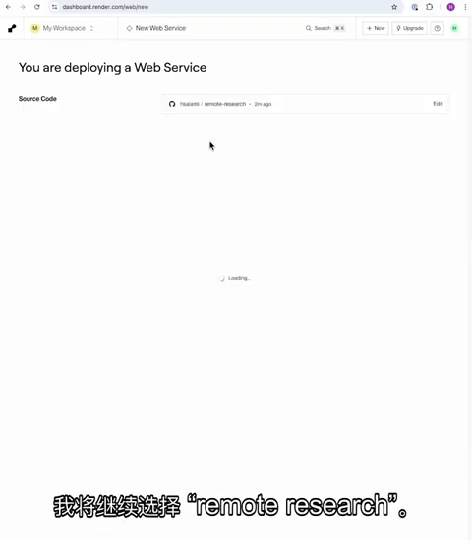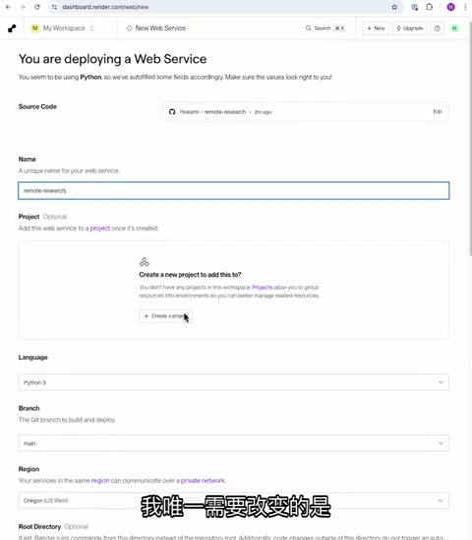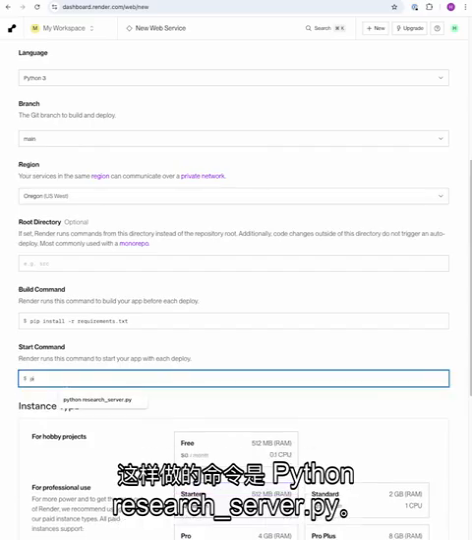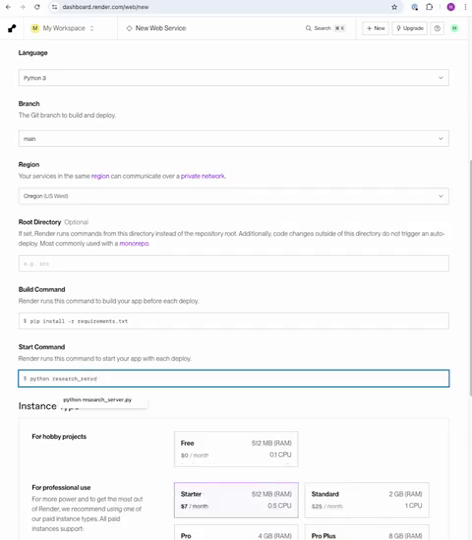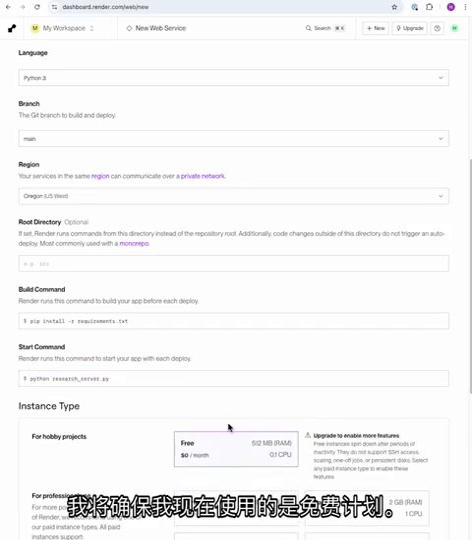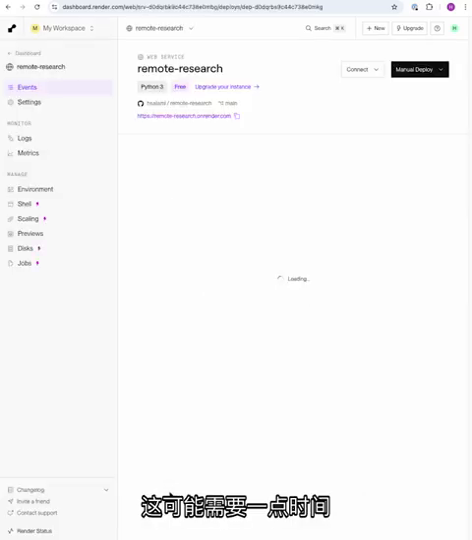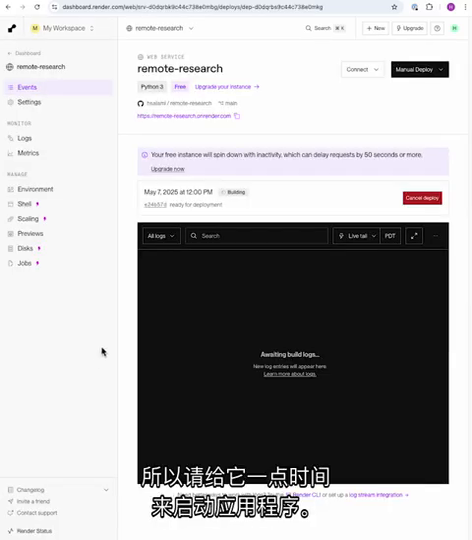I'll go ahead and select remote-research, and the only thing I need to change here is the command that we use to start our server. The command to do so is python research_server.py. I'll make sure right now I'm using the free plan. And once this is done, I'm ready to deploy. This might take a little bit, so give it a second while it starts the application.